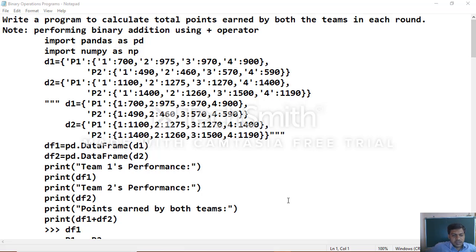Dear students, today's session we will see how we can perform binary operations. So far we learned about binary operations: addition, subtraction, division, multiplication. Now today we will see, based on that, there were some questions which were given, and how we can execute those programs.